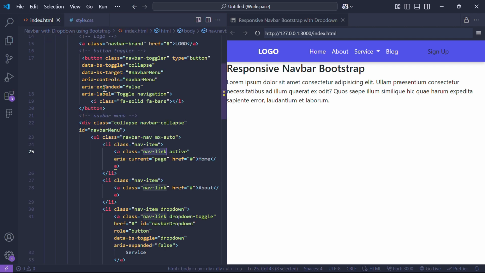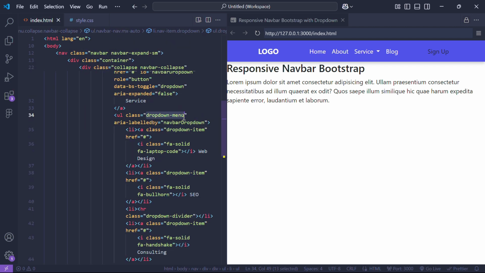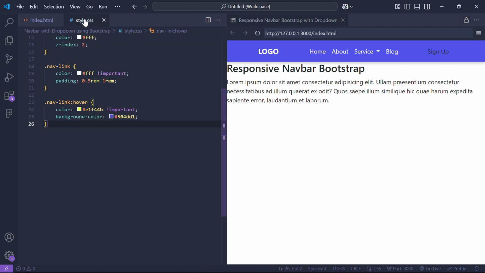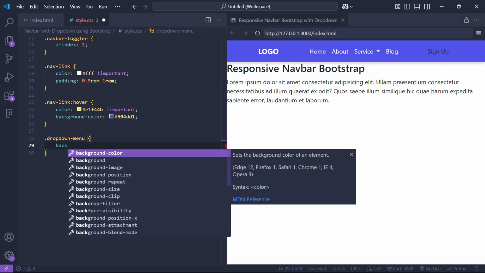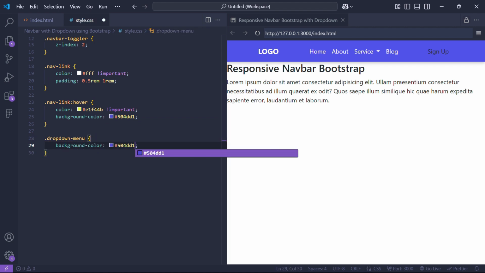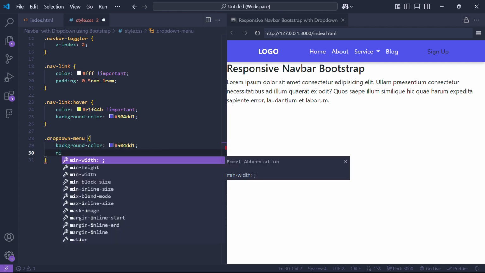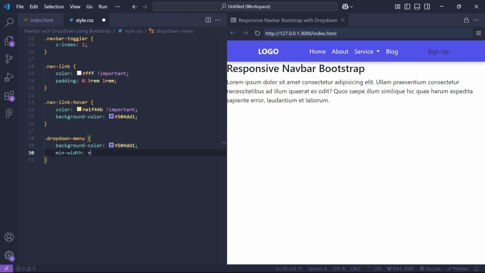Next, let's style the drop-down menu to make it look sharp and clean. We want to give it a slightly different background color and some shadow for depth. We start by setting a deep purple color for the drop-down to match the hover color we used for the navbar links. We ensure the drop-down is wide enough to hold the content without being too narrow.